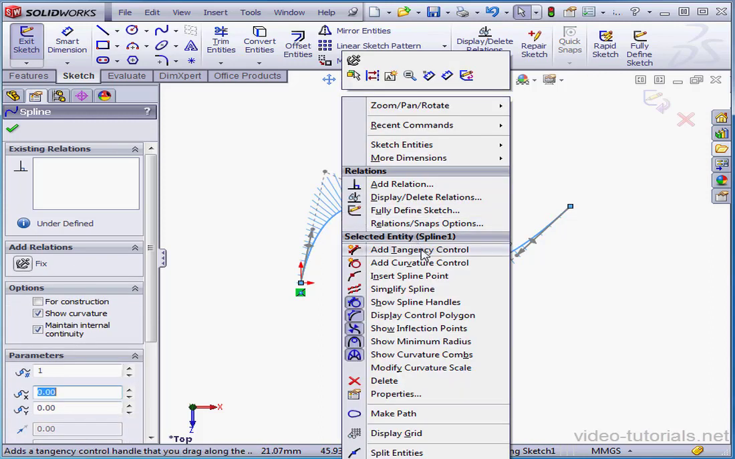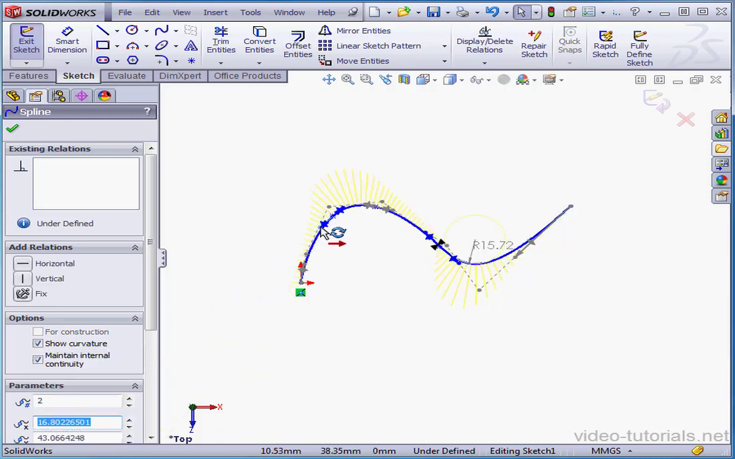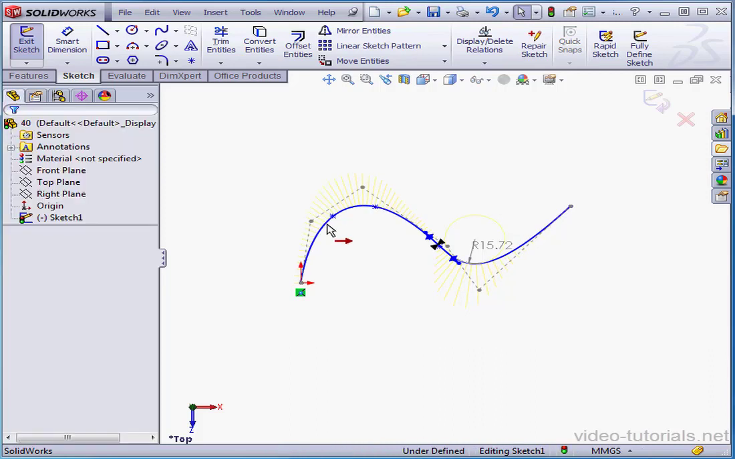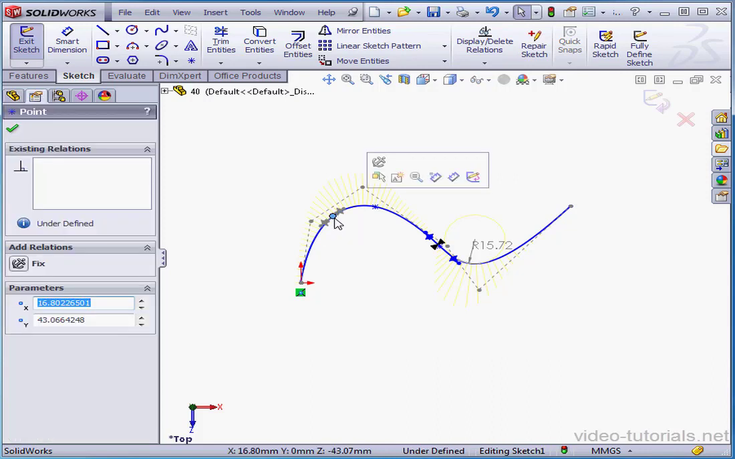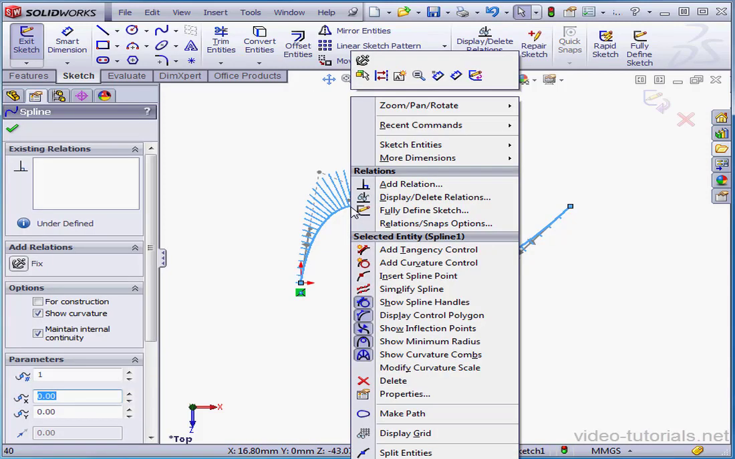We can also add tangency control. Manipulate the spline in this way. And let's just left-click and delete that tangency control. To delete a point in the spline, just select it with a left-click and press Delete on your keyboard.